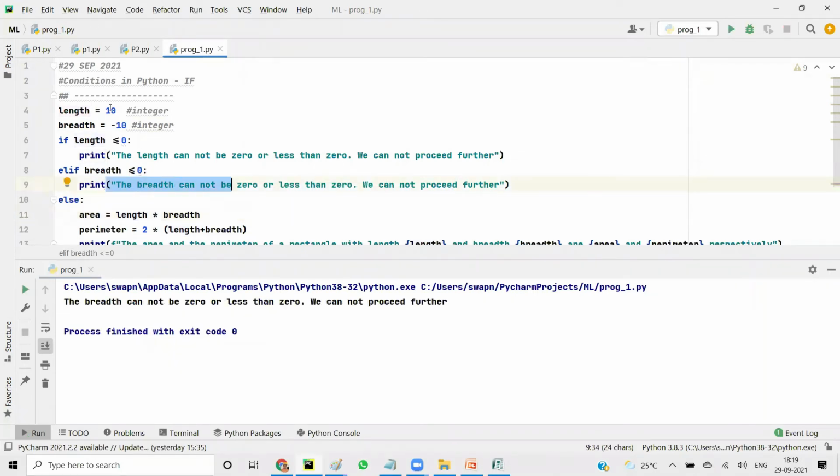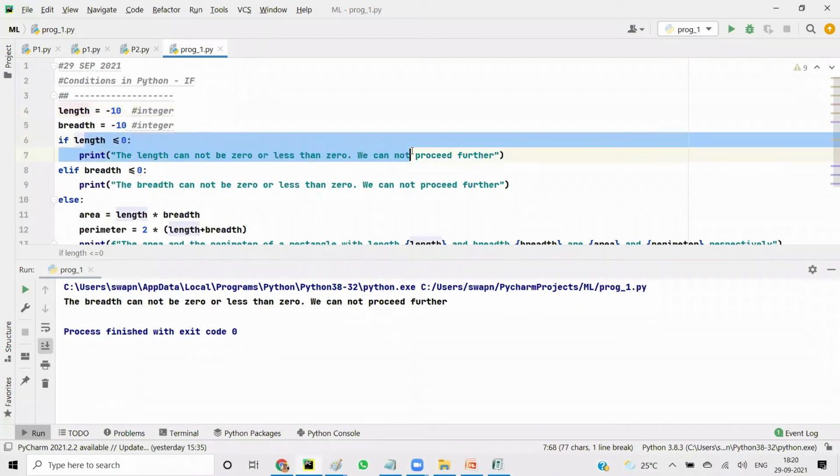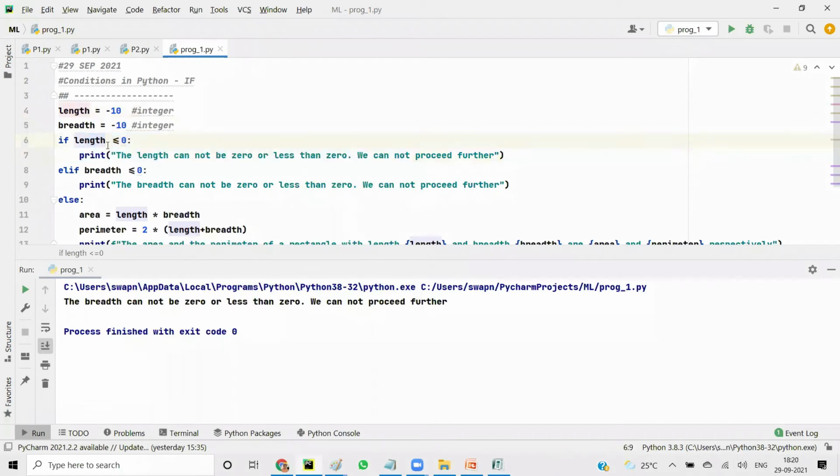Now if I make both as minus 10, even though both are invalid, it will only check for this condition. Because this is what we're checking first, when this is true, it will print this part, and if it is false, it'll go here, right? But in this case it is true. So when this is true, it is going to print this part, and that's it. It's not going to check for breadth, so you won't get breadth if length itself is wrong.